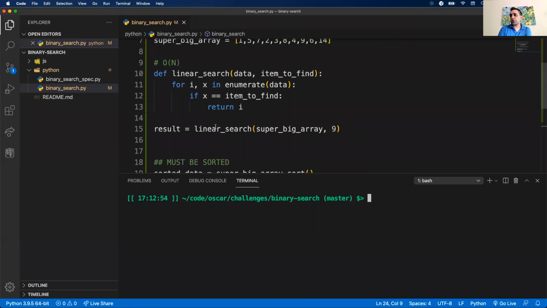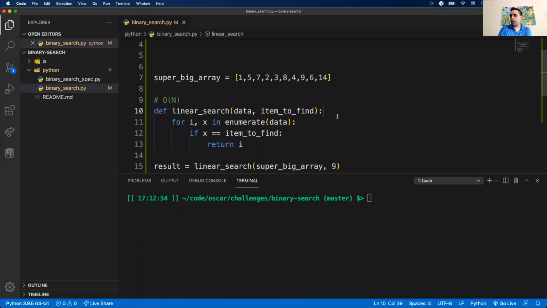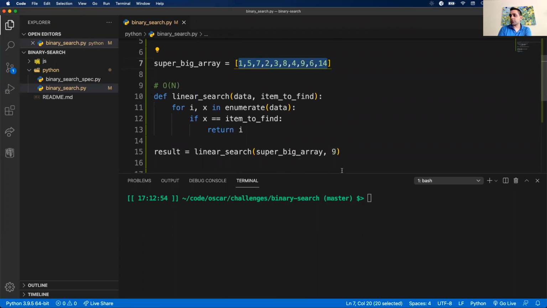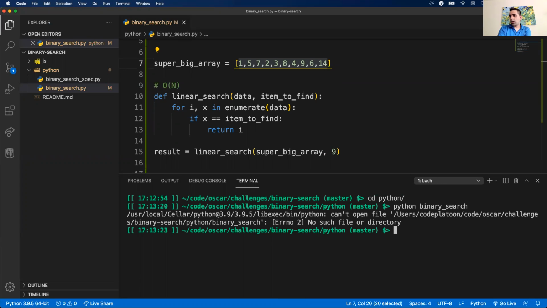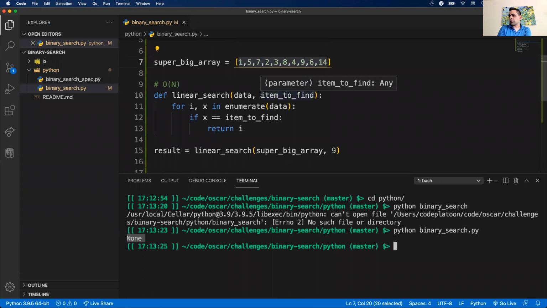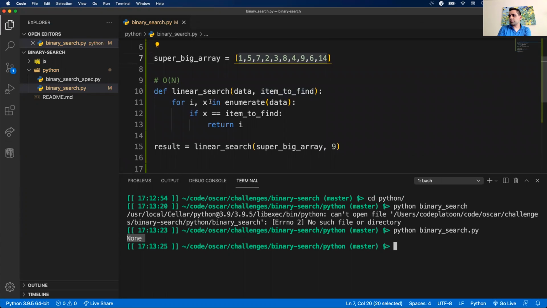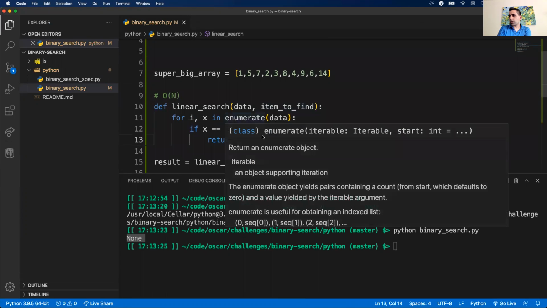Okay, so linear search is going to run. It's going to try to find this index, unsorted. So I guess there's some discrepancy there. We'll try to deal with that. All right, binary search. So it's through Python, binary search. Okay, so we got none, meaning we didn't find it. That is not what I expect. What did I do wrong here?